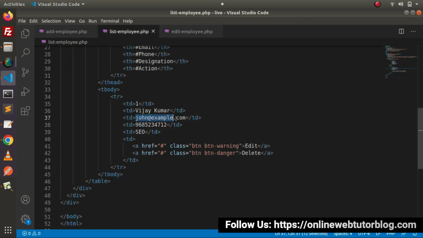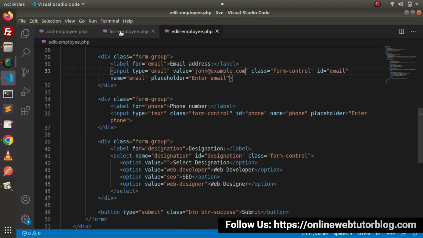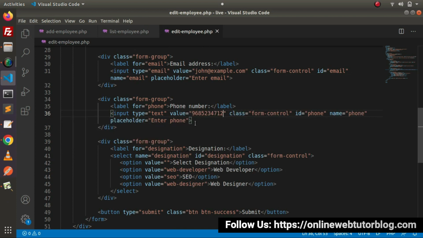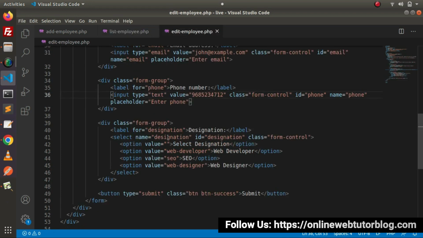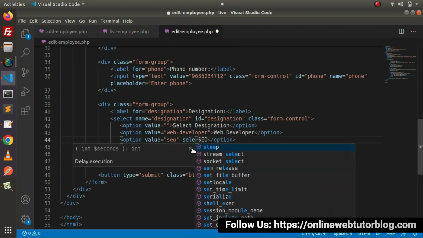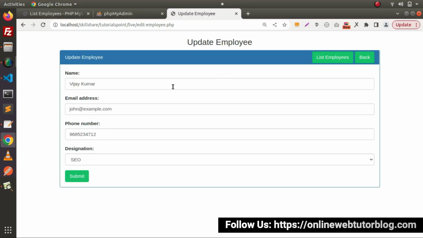This is the name. I will copy the email address. Go here, put a value attribute, and put it here. Next go to the phone number. I will copy this phone number and define a value attribute for it. And here, as we know that this is CEO, inside this designation we have the CEO option and we want it to be selected. Now if you go here, let's reload this page. So this is all about our existing values.